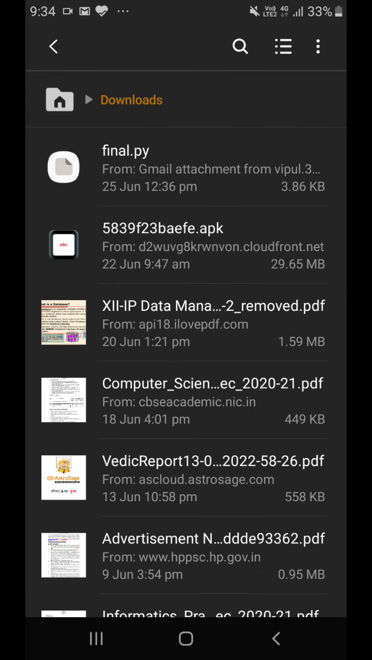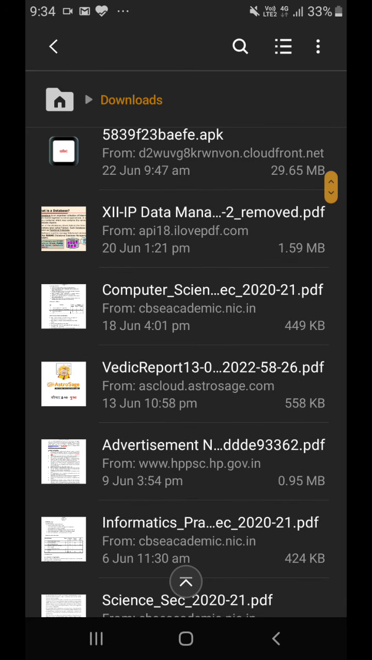For example, I have this file, Computer Science 2021 PDF. Now I want to upload this file on the Google Drive. So why will I upload this file on the Google Drive? Because it will be available everywhere. It may be your mobile or your computer, as you are teaching with different devices. So it will be available on the drive. Whenever you want, you can open it.